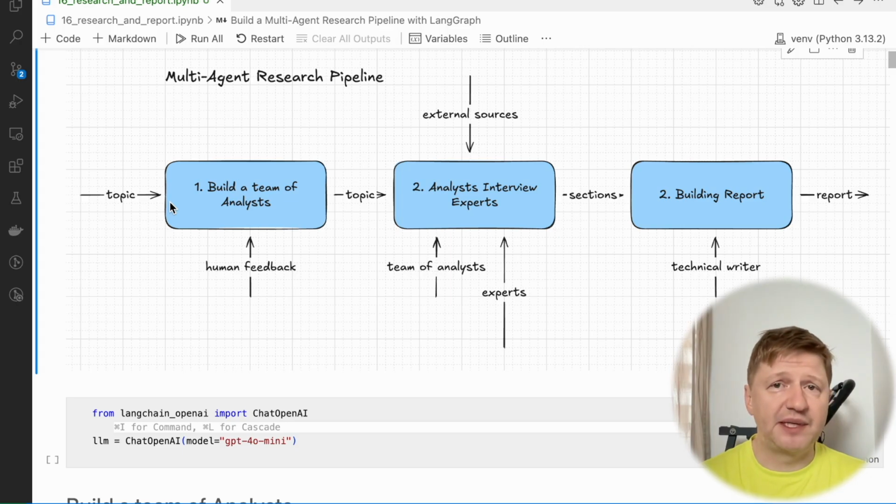And the final step is pretty easy. We have a technical writer, another AI agent, who will be collecting all these sections, grabbing all the information from the sections, combining it together, and creating a proper report or research paper. And that's the final result. So this is the pipeline we are trying to build today.